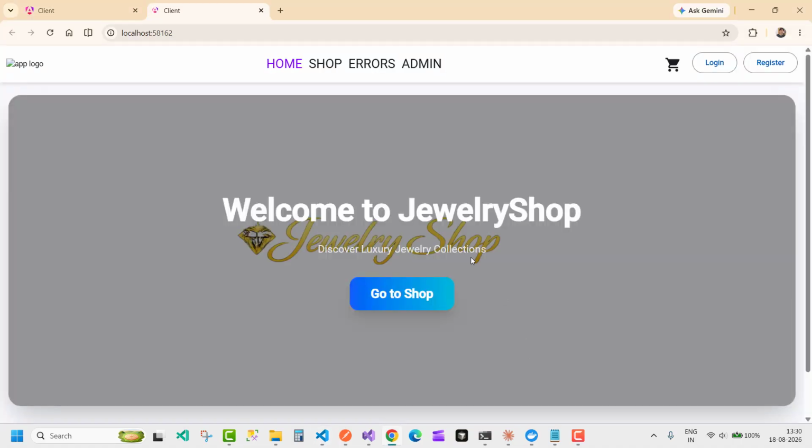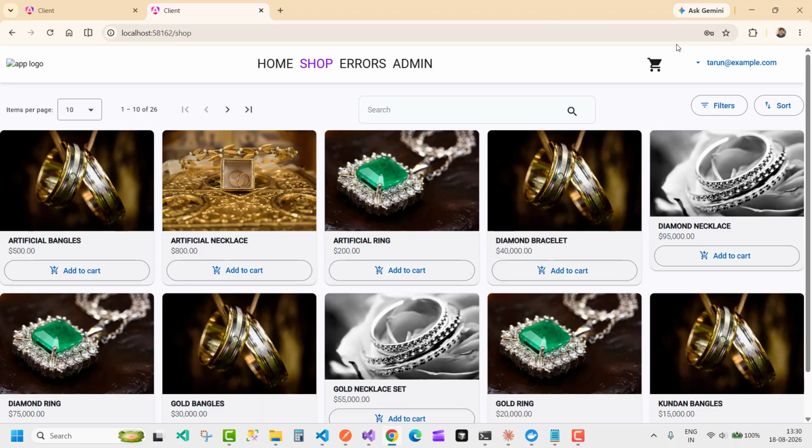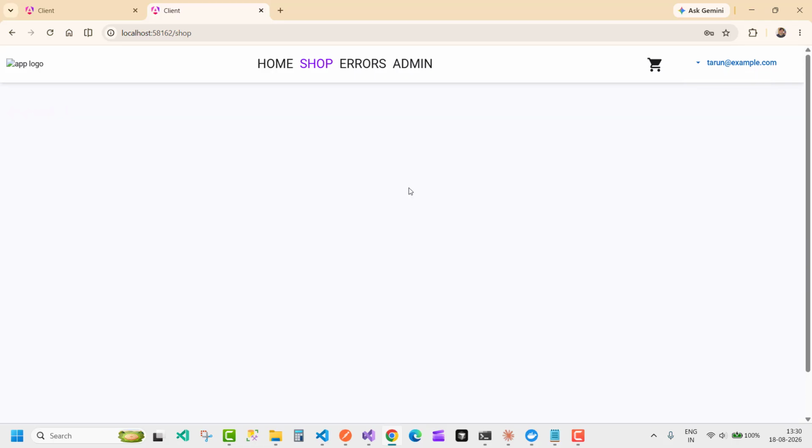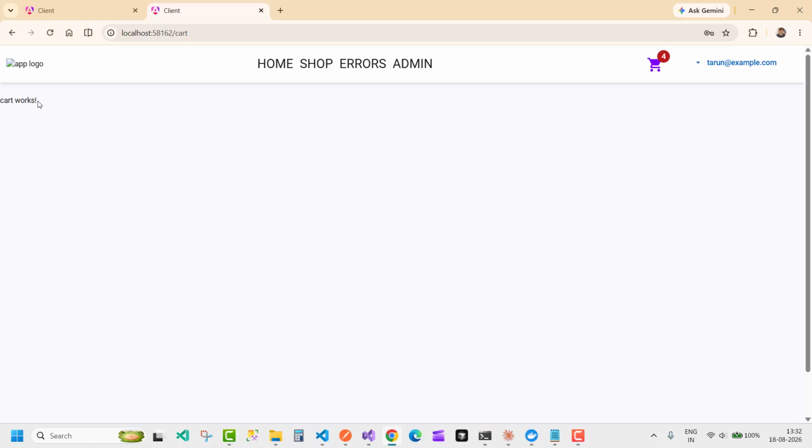Just after that, you need to compile your project again and log in again with the data. Here we go. You can see that here we have the Gmail ID, and the cart is working properly, but the cart is not prepared.